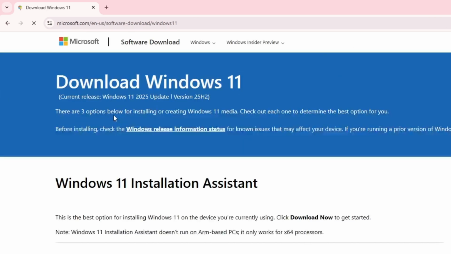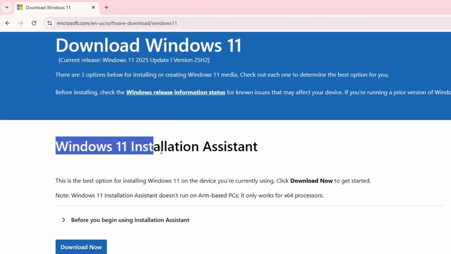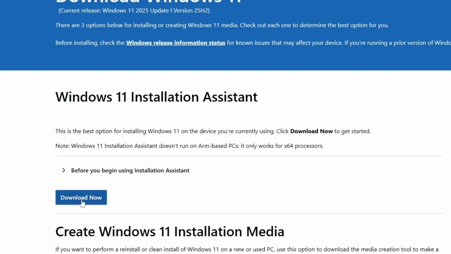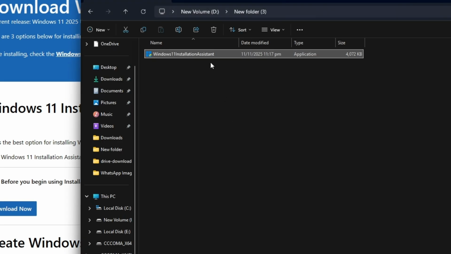Once you are on the official Windows 11 download page, scroll down until you see the section called Windows 11 Installation Assistant. Under that section, you will see a button that says Download Now. Click on that button to start downloading the Windows 11 installer. After the download is complete, open the installer file.